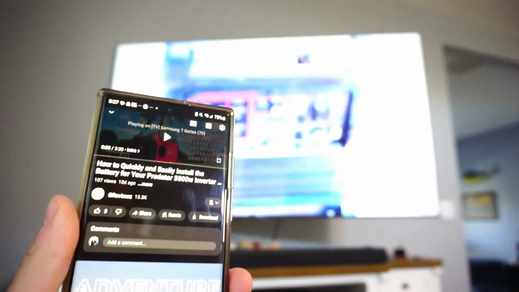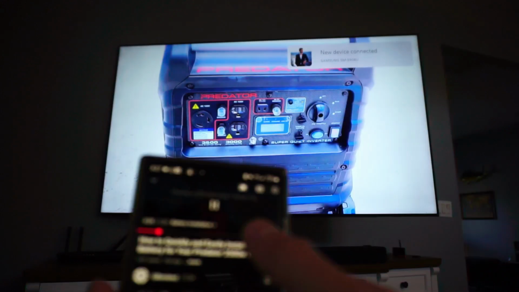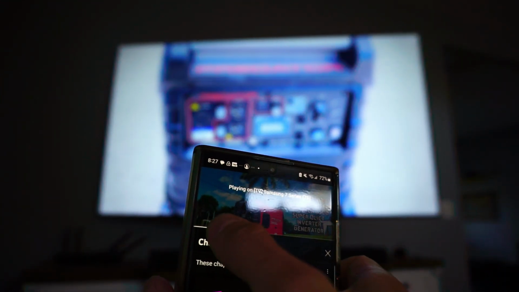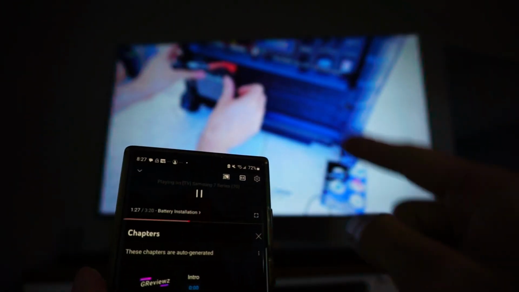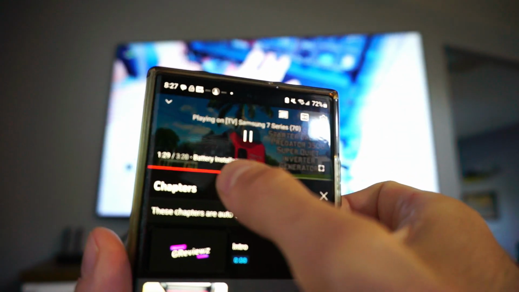I'm going to hit that. And now, regardless of how you're holding your phone, the video is going to play based on what you're doing on the phone. So if you want to skip through the video, the phone almost acts as a remote control for your TV. So again, pretty simple.